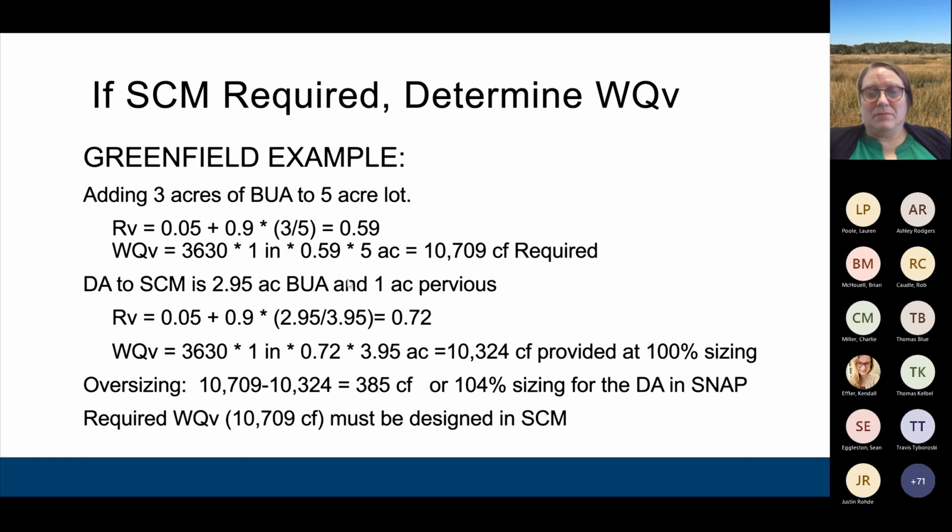And then is there any difference? Does it matter if the right of way is NCDOT, city right of way, private right of way? No.